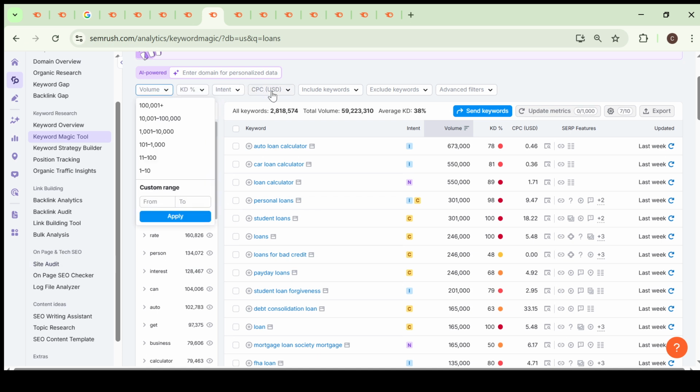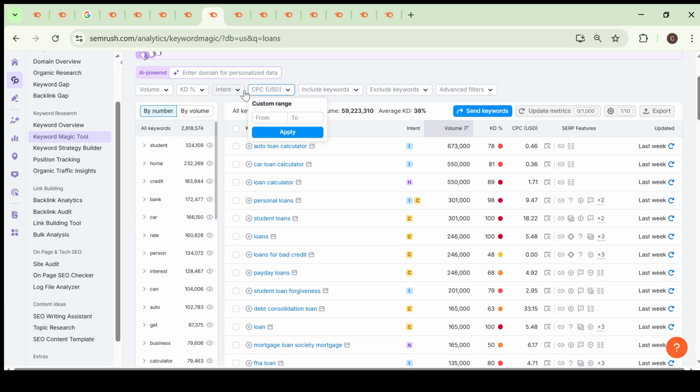Consider the competitiveness of each keyword. Balancing long-tail keywords, those more specific phrases with lower search volume, against broader terms, can often yield the best results for driving traffic and conversions.